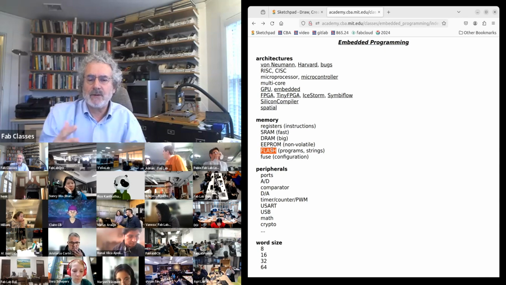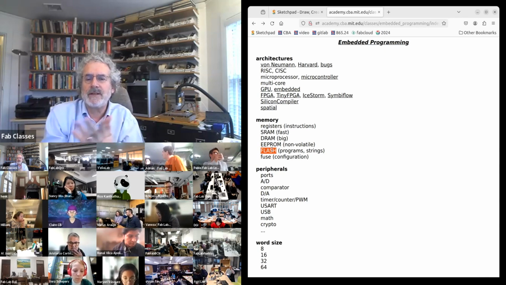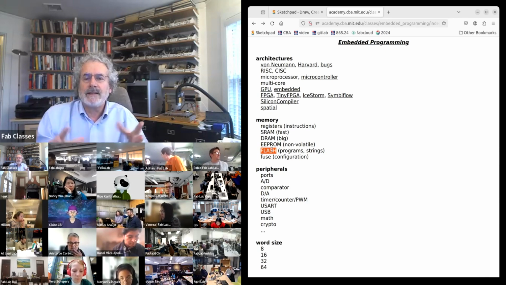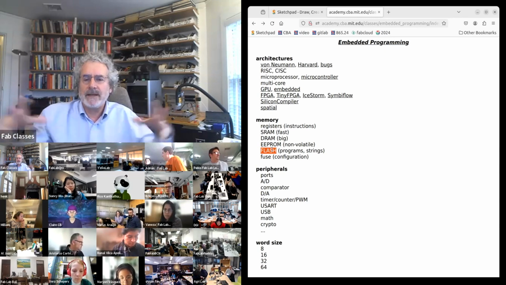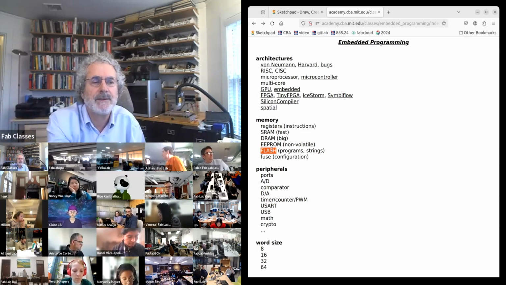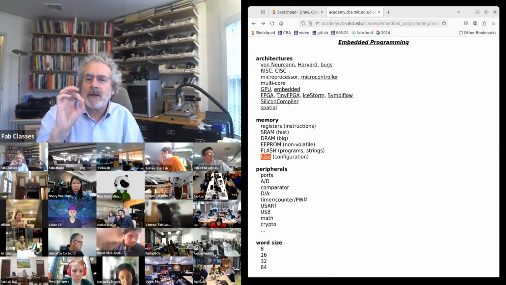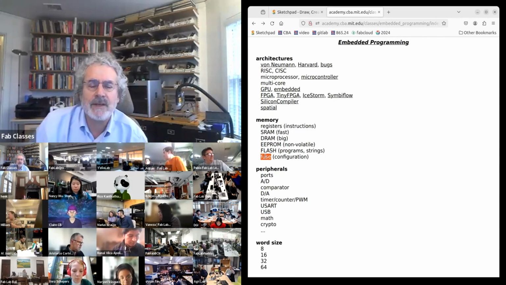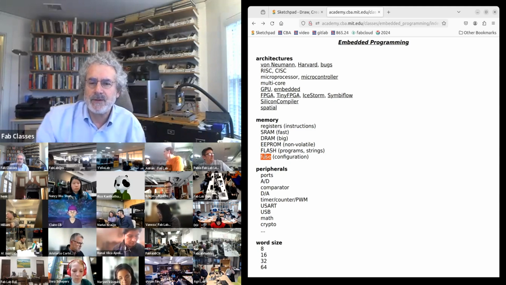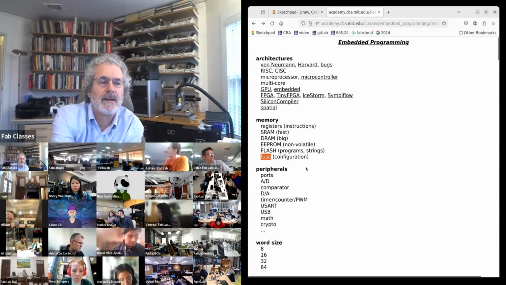There's flash, which is memory that also stores information without power. It's harder to program, but it has more capacity. And then there's fuse, which is memory cells that set the configuration of the processor. So there's many kinds of memory.